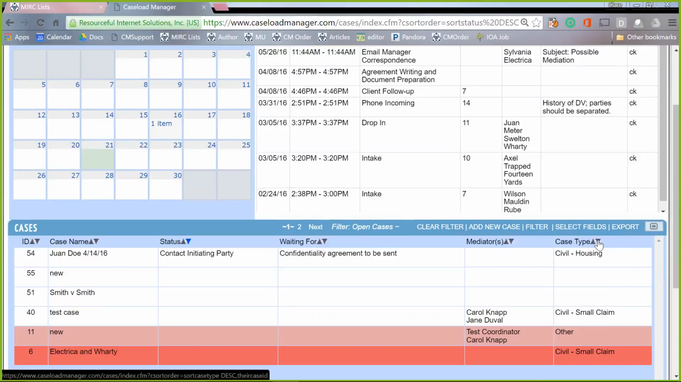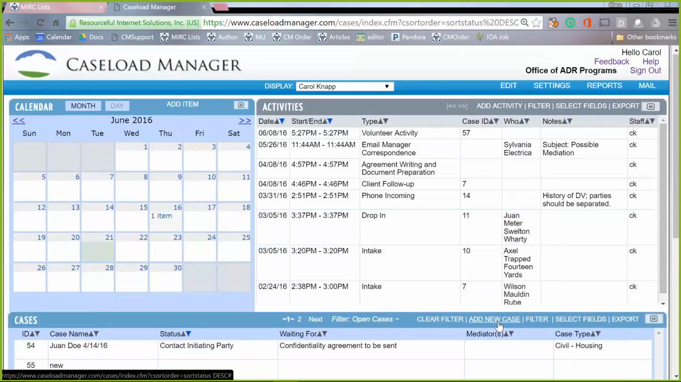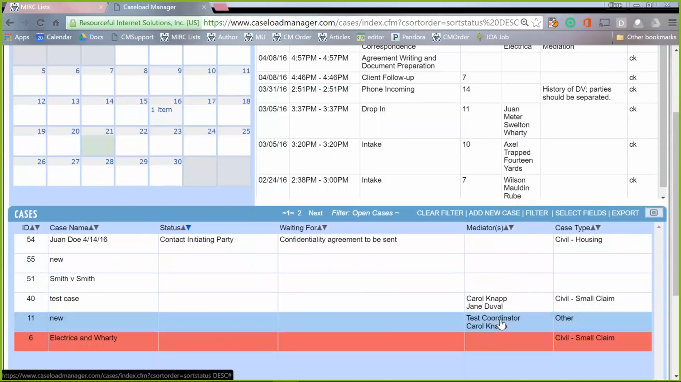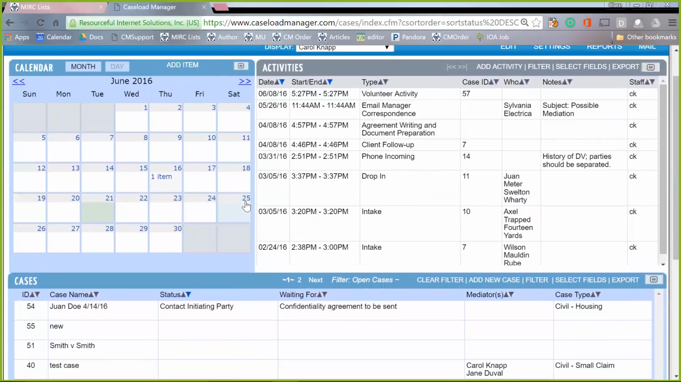Okay, so we've just gone over a bunch of information. We looked at how to add a case, how to conduct the basic intake, so add parties, add your mediators, add calendar items, add activities, and then close out a case. So that's walking through a case from start to finish. We've also looked at how to change your dashboard so that you can have your status and your waiting for information readily available. And the final thing that I was going to do was talk about adding a small claims type of case. Does that sound good, or do we have any other questions before I go forward?